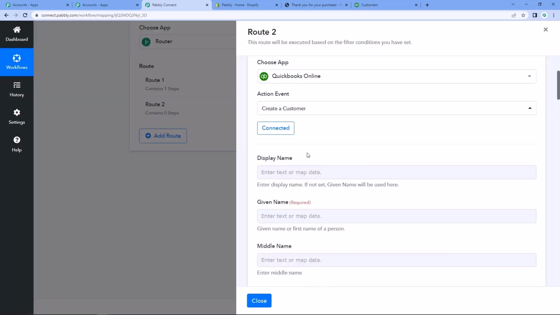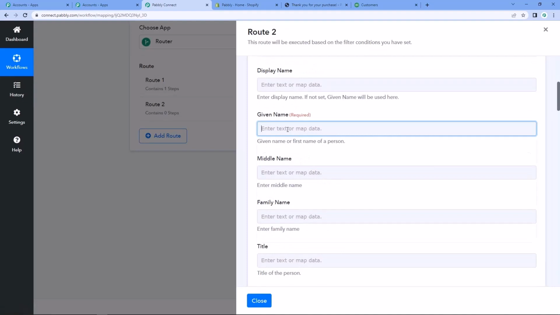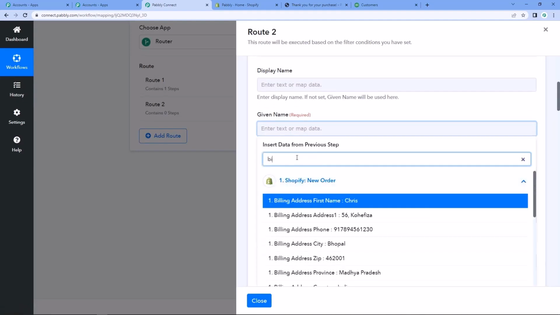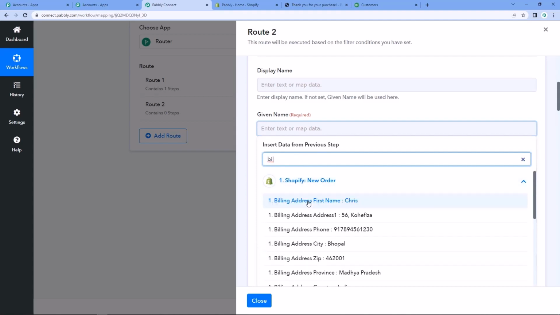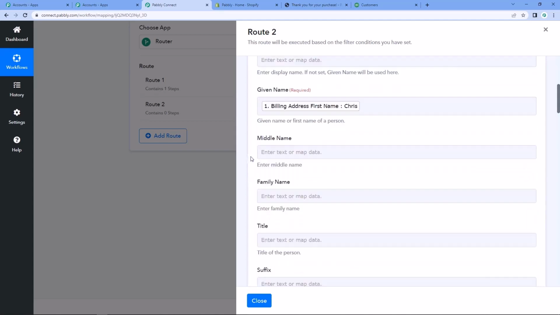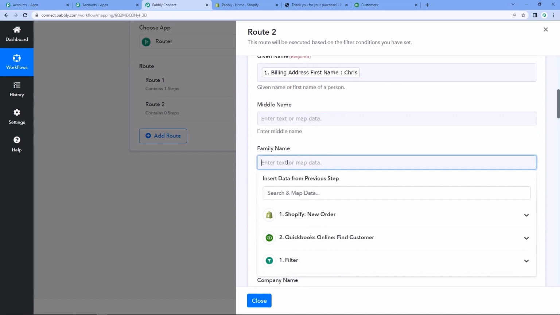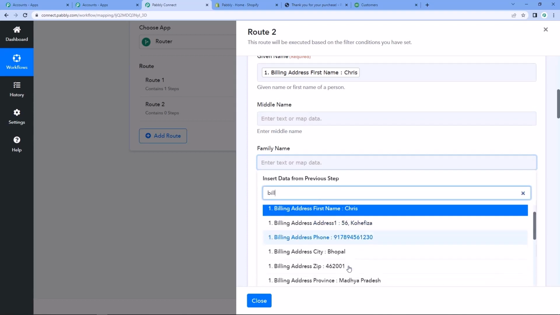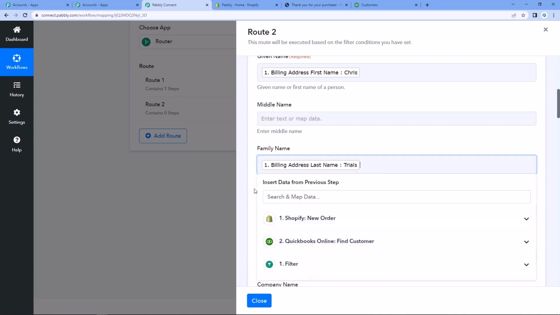And now let us map in a few details. Given name, it's required. We'll map it from Shopify. All right. Let us search like this. First name, we got it. Scroll a bit down. Family name, since Chris has no middle name. Then again, we're going to search it like that. Last name, here it is, Trials.